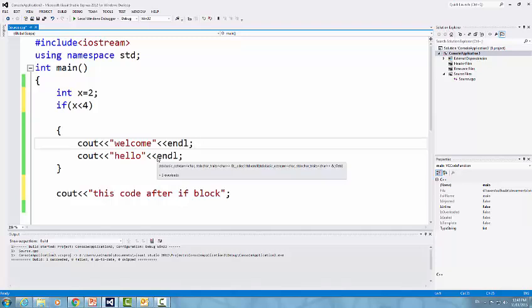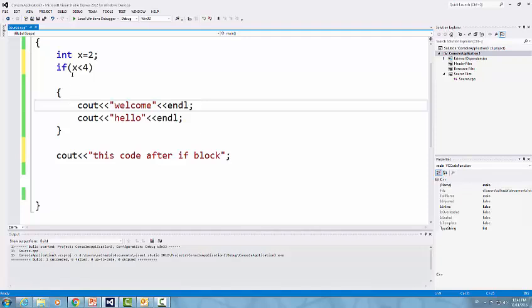Welcome to the third lesson in chapter 4, which is about the if-else statement. Now, in the previous lesson, we talked about the if statement. We said that if we have an if statement and a condition, and the condition is true, then the block of the if statement will be executed. For example, here the block is composed of two statements.